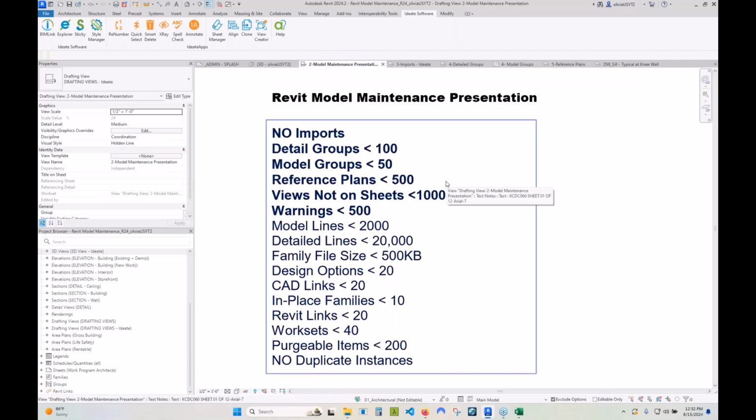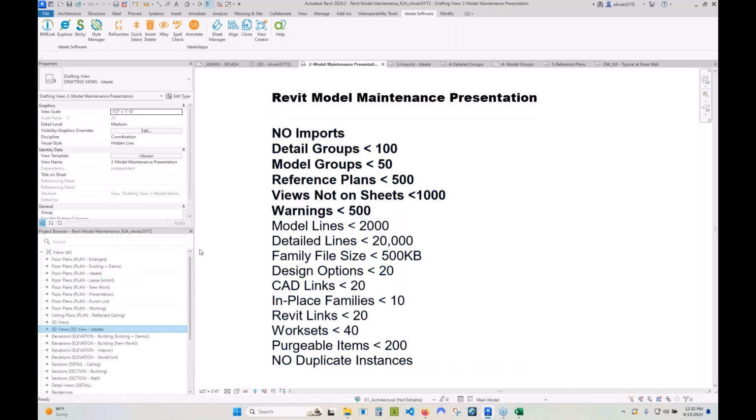Let's next switch on to views not on sheets. Okay. So I usually recommend having no more than 1,000 views not on sheets, and within this number, not all views are created equal. So in my own Revit projects, I would only want to see 2 types of views. I want to see views that are going on sheets. They have a specific purpose, and I want to see working views.